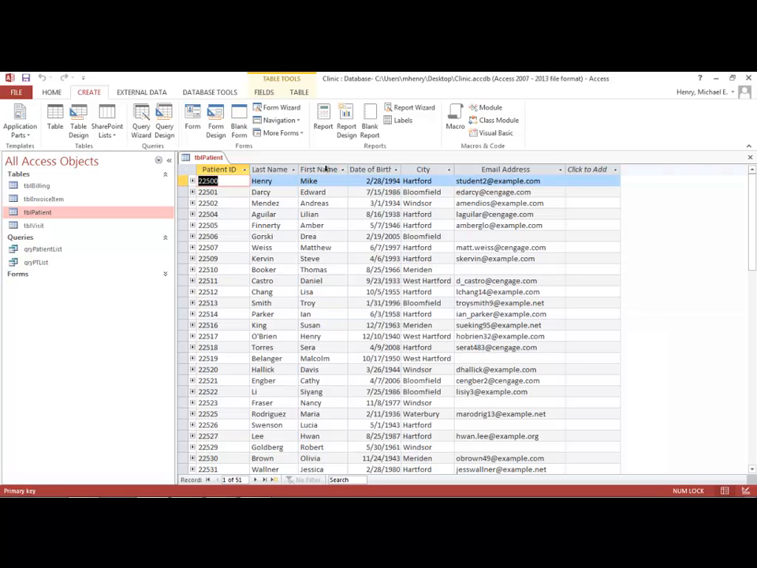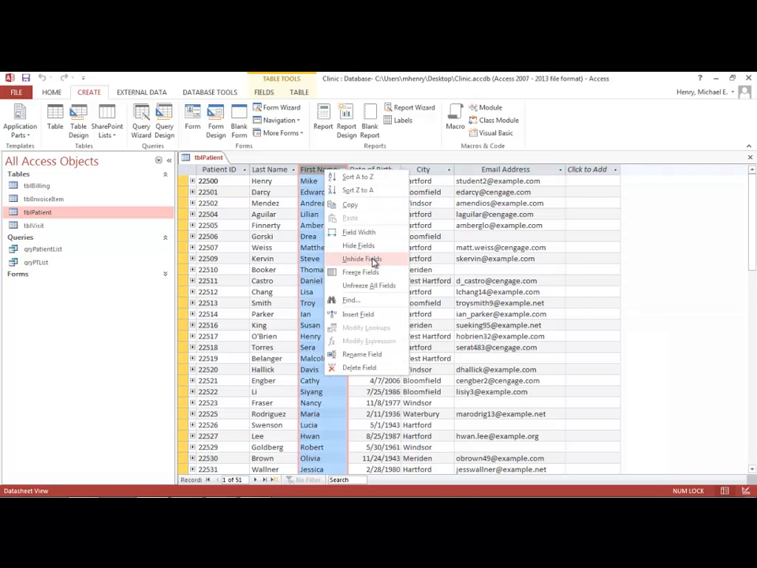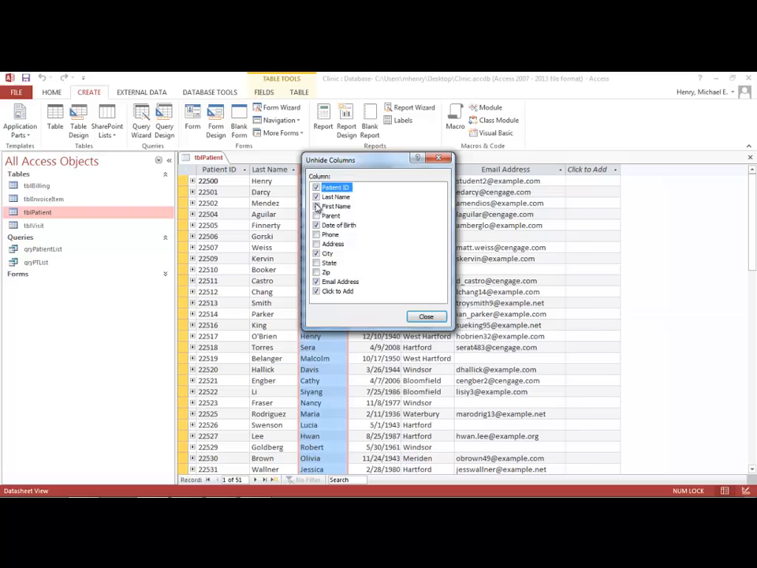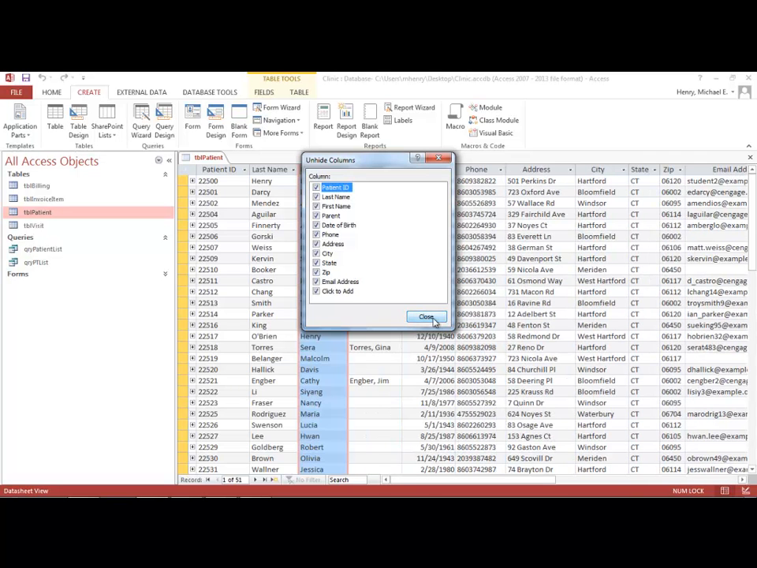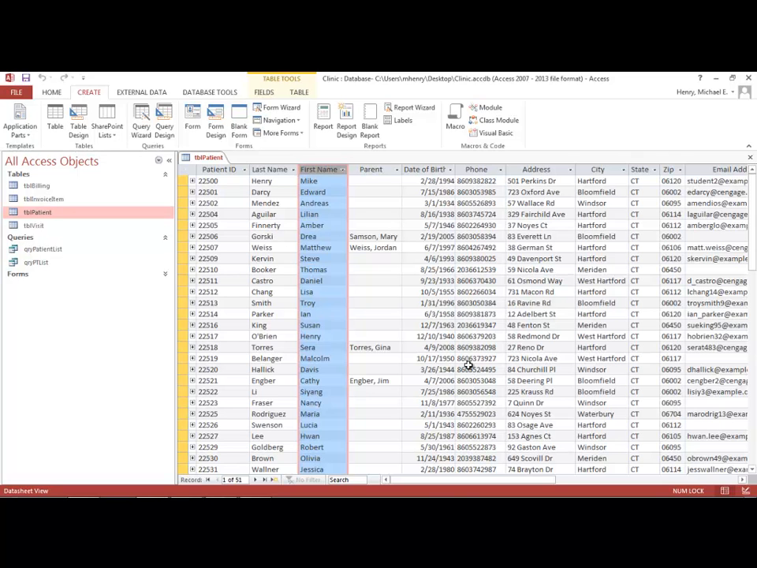Now of course I can always put those back by coming to unhide the fields and then putting the check marks back in here, and now my fields will be visible. So now you can see the difference between hiding and unhiding fields.